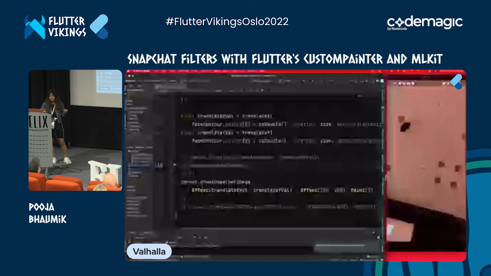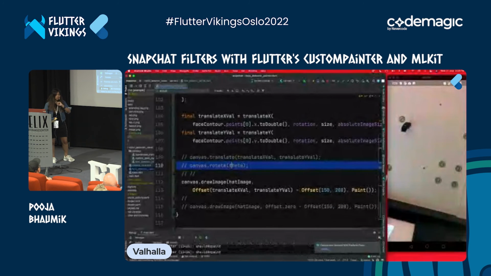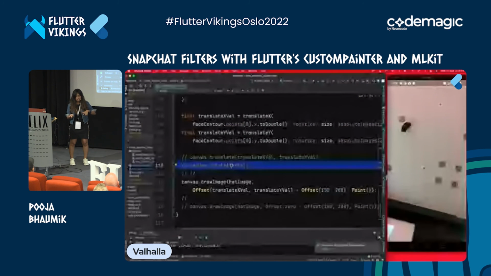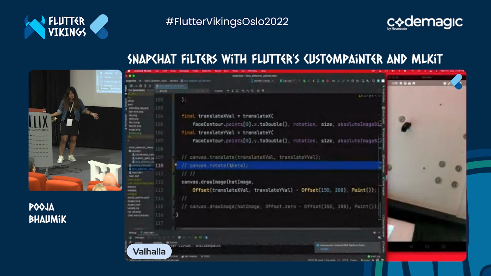Once I figured out the rotation theta, I found that in Canvas, I hope I'm not wrong, there was no way to actually rotate an image. But I found a way to basically rotate the canvas itself. I am not an expert in custom painter, so this is what I figured out, that you can actually rotate the canvas.